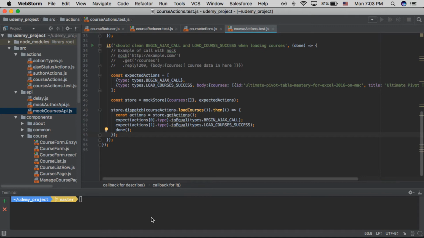We will assert that the first action is begin Ajax call and the second action is load courses success. And then finally, we can use this callback right here to declare that we're done. And that completes our asynchronous flow. And with that, we should be able to open up the terminal and run our test. And great, we see that it's all still passing.